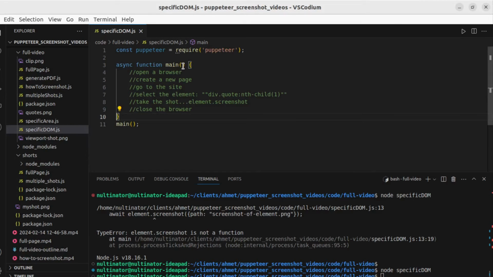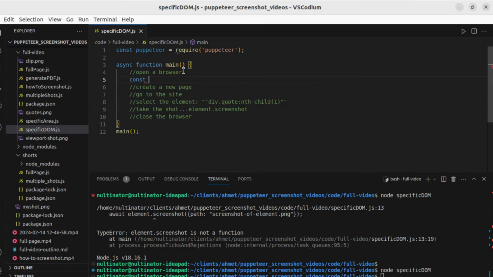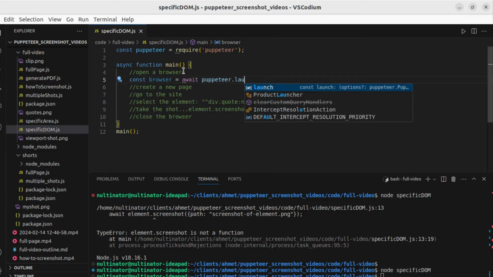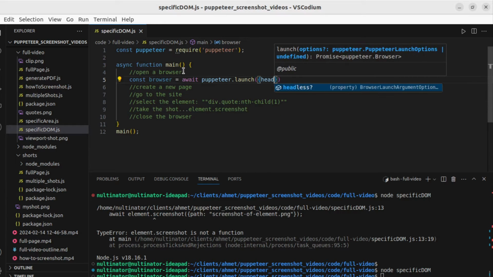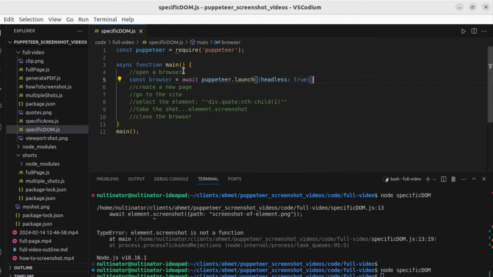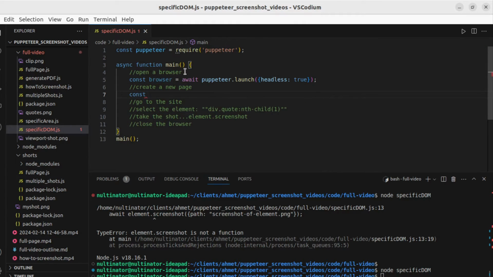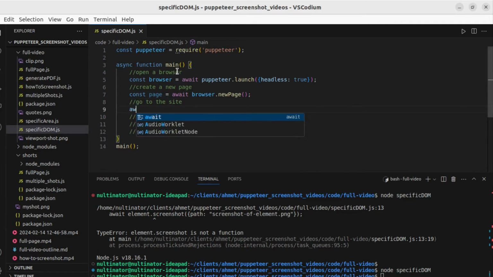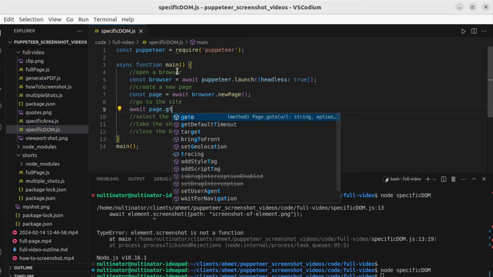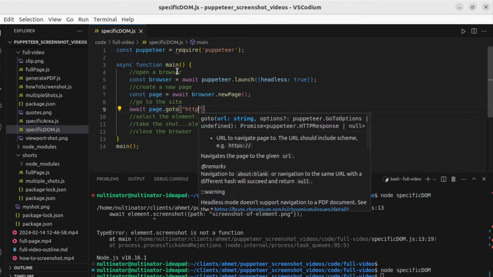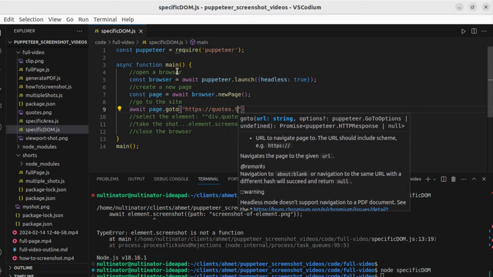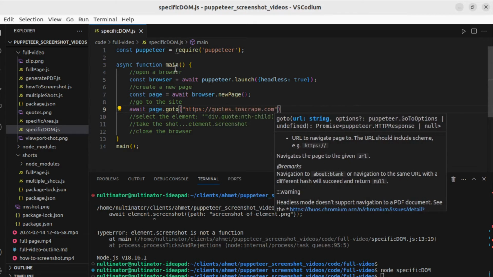Alright, this time around we're going to take a screenshot of a specific element in the DOM. So once again, we start by opening a browser. Headless is set to true as usual, and once again create a new page. Then go to the site, await page.goto, https quotes.toscrape.com.